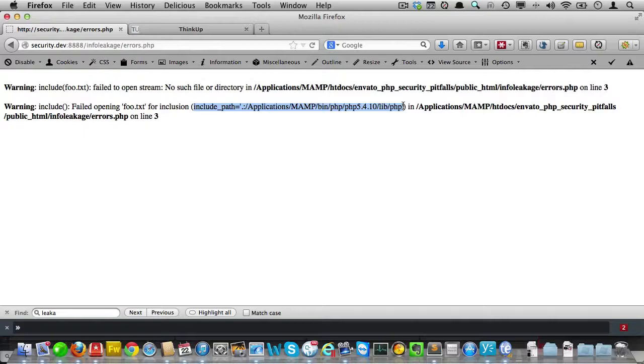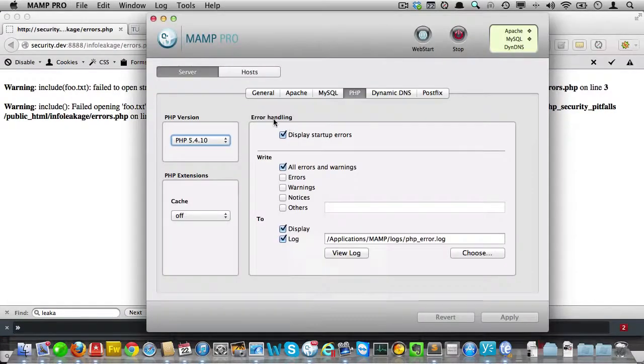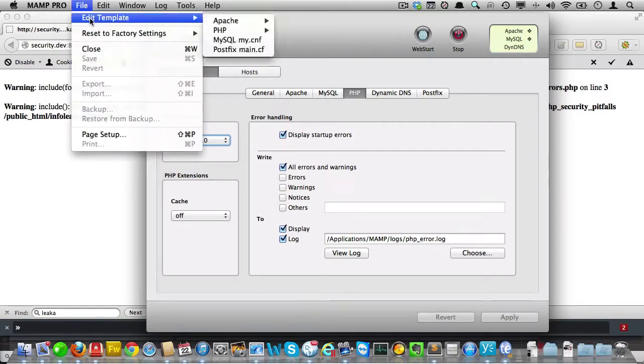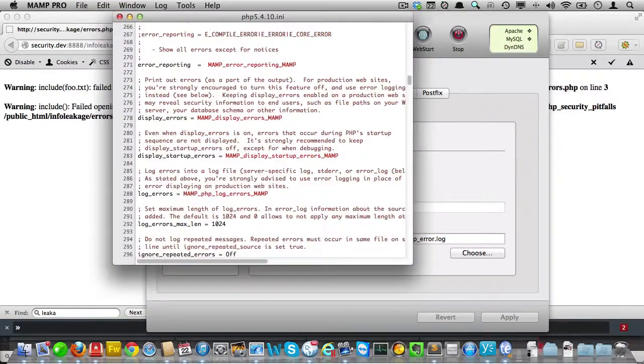To avoid showing error messages like this, you have to disable error reporting for all components you're using. The most foolproof way to configure PHP error settings is simply setting the proper values in php.ini. I'm in MAMP Pro, so the easiest way for me to set php.ini is by doing File, Edit Template, PHP, php.ini. There we go.